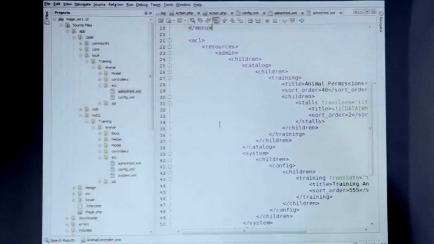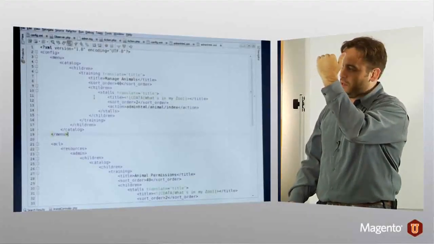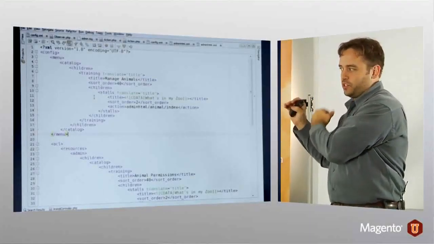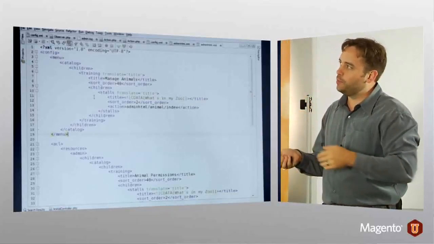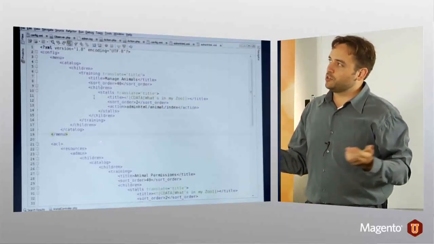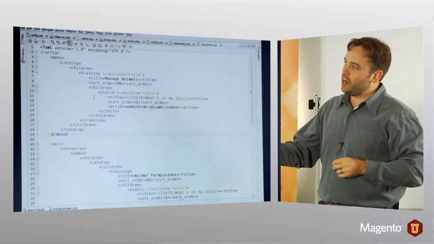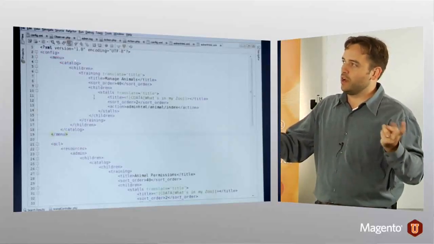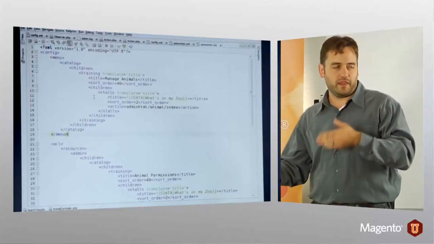Just in terms of keeping this straight in my mind, I always think of it as, okay, I know for both of these it'll be something, children, something, children, something, children, and basically the sub items go in that children node. And then I have to just remember that the path where you start for ACL is different, because here it's menu and then we start. Here it's ACL resources admin, children, and then we start.